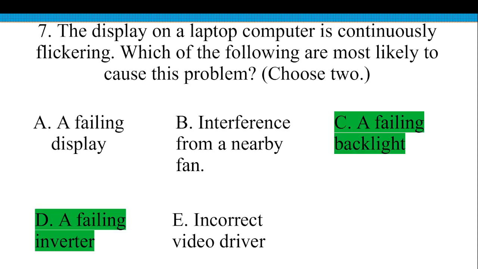The answers here are C and D. Failing backlight and a failing inverter.